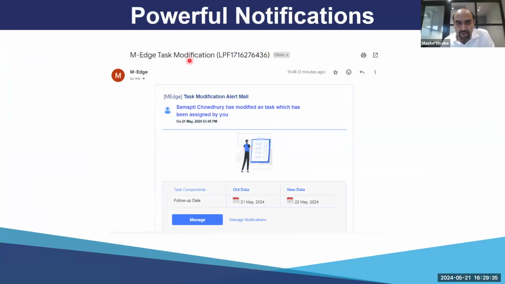We have powerful notifications. Every time there's a modification in the system, you will get an email from MasterStroke that this section has been modified by your team members. It will say that your old date was 21st May and the new date is 22nd May. So Samapti Chaudhary has modified a task which has been assigned by you. So you know what's happening, and you can click on manage and go directly to the task that has been created.